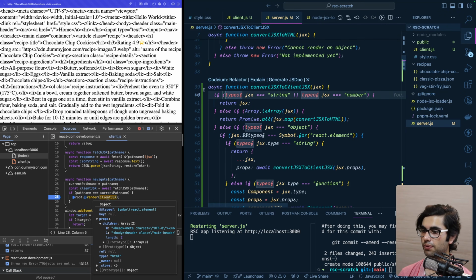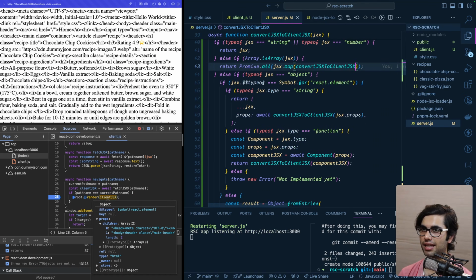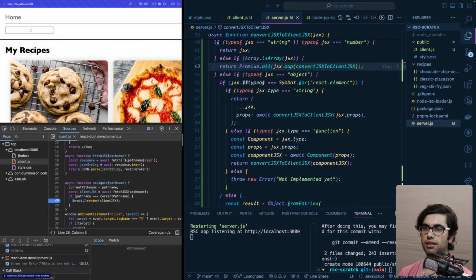If the type of JSX is a string or number, we return the JSX as it is. Right. So here is the mistake. We need to mention convertJSXToClientJSX. So that was a pretty silly mistake. Let's go back to our root node. Let's do a page reload. Now let's enter Choco chip.